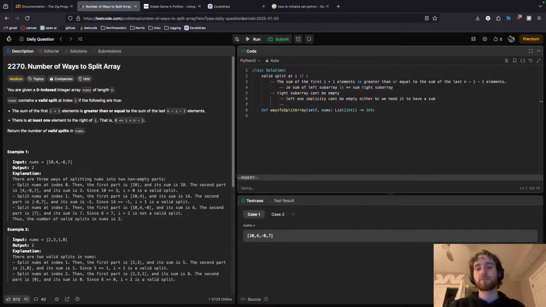Pretty much this just means that we need a loop from 1 to the range of the length minus 1, essentially.